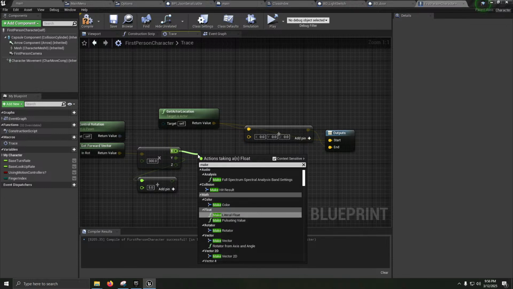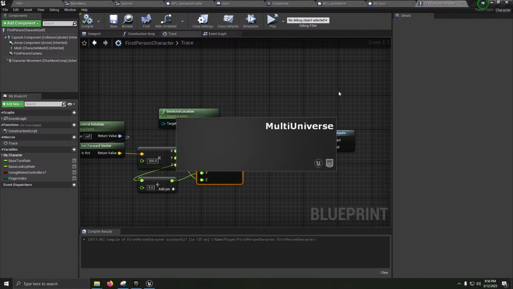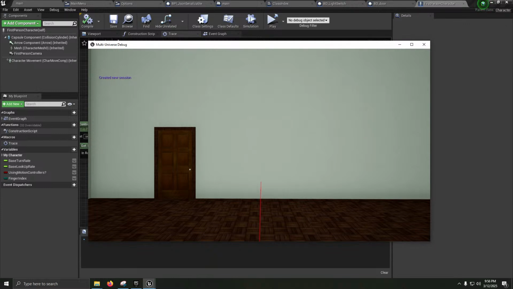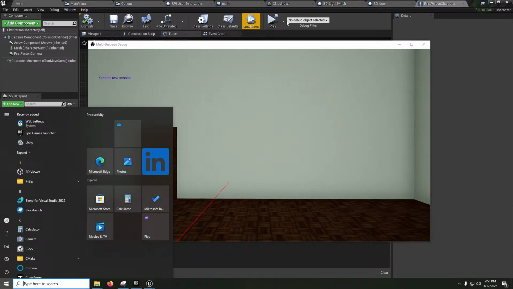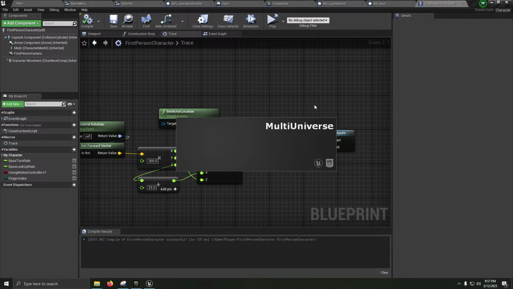I make a float. Not a float, sorry. Make vector. Okay. That should have raised it. It did, but not a lot. We'll do 25. We'll get drastic with it. If I can get it into the center of the screen, I'll be happy.